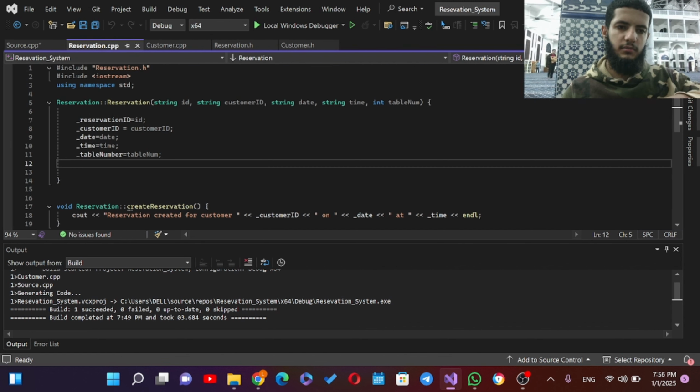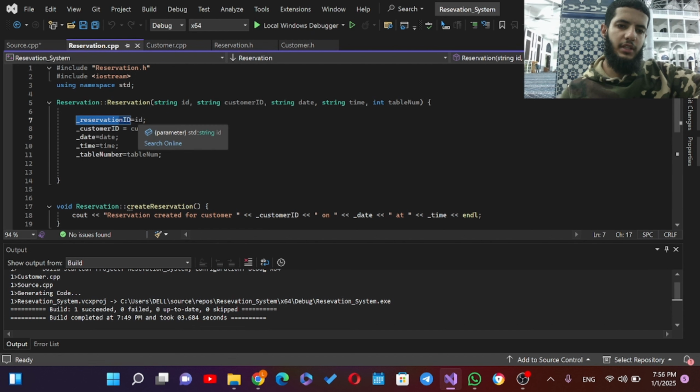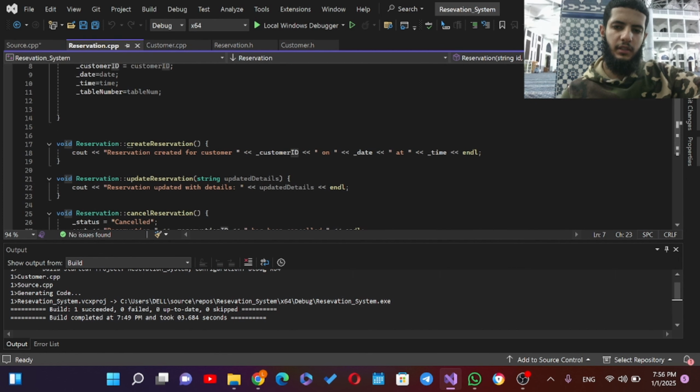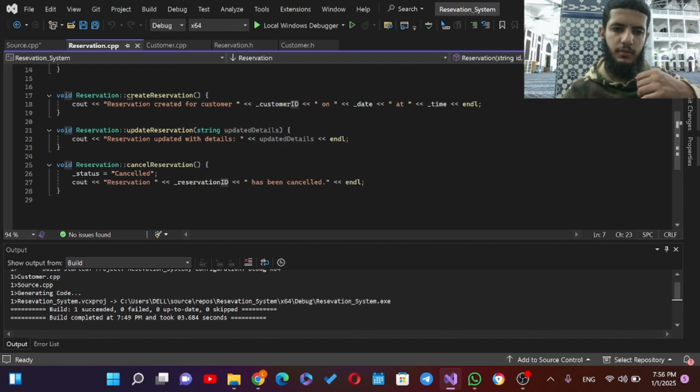For the reservation, I did the same. I set every private member to its own member that I declared here in the constructor. I have create reservation, which is created for the customer ID, and evaluates the date and also the time. For the update reservation, I do the update with ease. For cancel, if the user cancelled, I just show that the status is already cancelled, unfortunately, and I have cout for the reservation, and I show the reservation with a word next to it that says it has been cancelled.